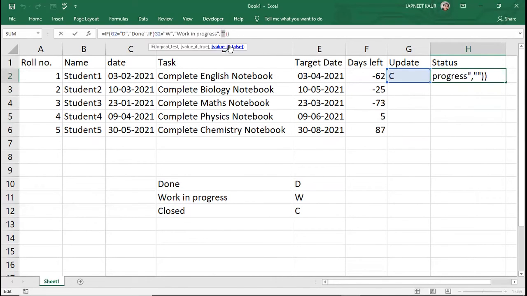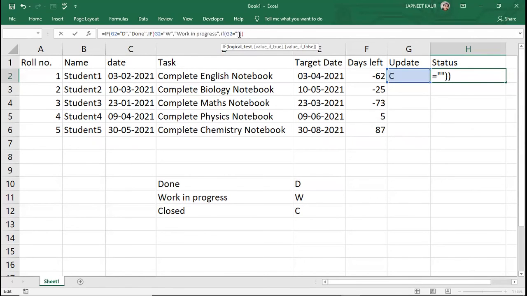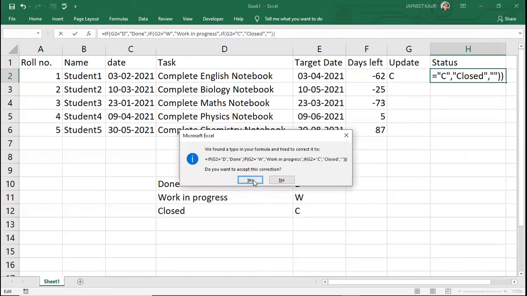For that, you will go to this false one and I'll write if my G2 block, this one, is equal to, I'll write only one equal to, and inside this, firstly, I'll write if it is equal to C, and if that condition is true, then it will say closed. And if that condition is not true, it will just leave it blank. Now let's press enter key. Yeah, so I want to accept this correction.